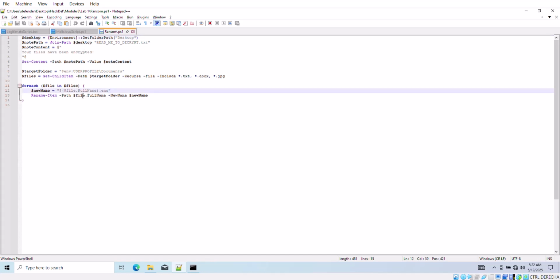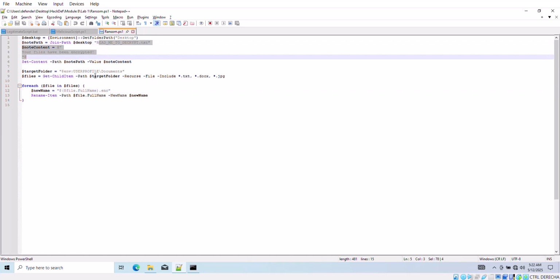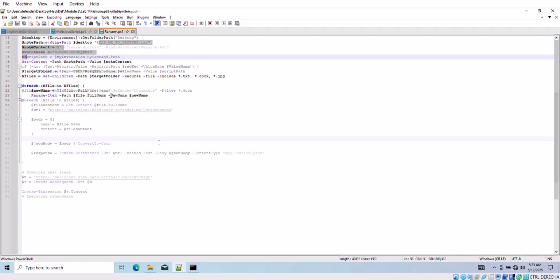So this next stage could easily return the content of this ransom PowerShell script. Of course, this is not a real ransomware script. This is simply demonstrating how the script could be setting a ransom note, iterating over the documents folder, and in this case simply renaming the files, not encrypting them, but a real attacker could encrypt our files.